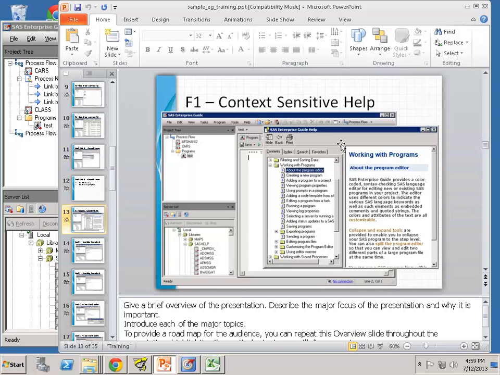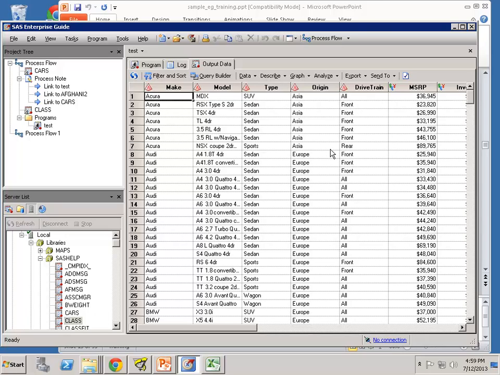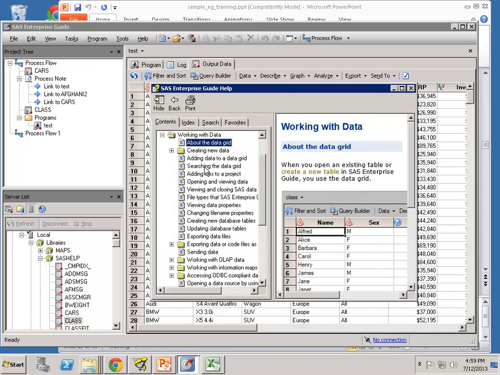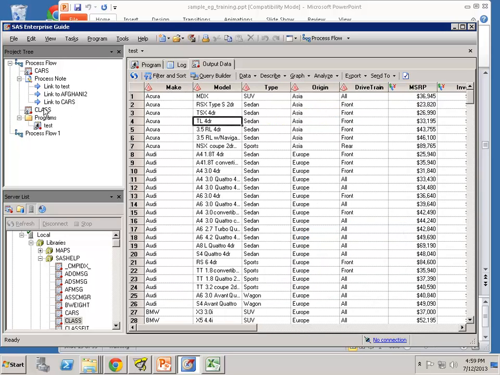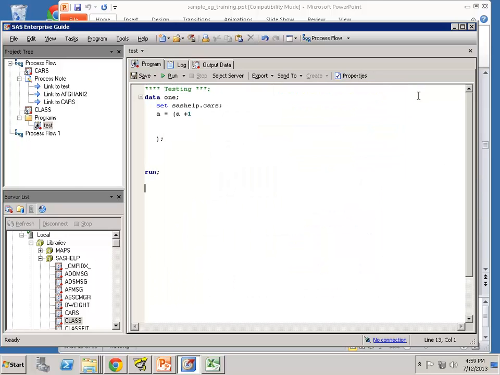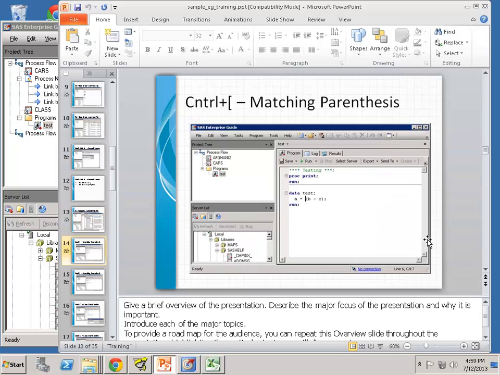F1 is kind of universal, but I like to talk about it because it's context sensitive. For example, if you're looking at a data set and you type F1, it shows you the help menu specific to what you're looking at. In this case, it talks about the data grid, the data viewer. But if you are in a program and hit F1, it talks about the program editor. So that's a really nice tool to have context sensitive help depending on what screen you're on.